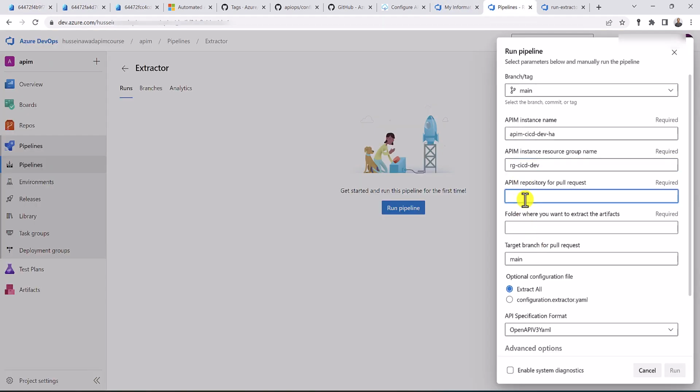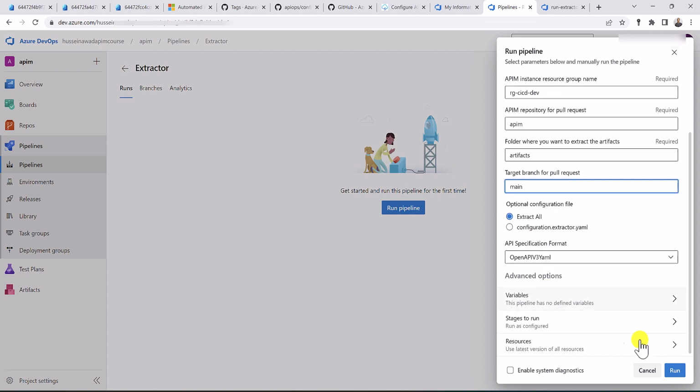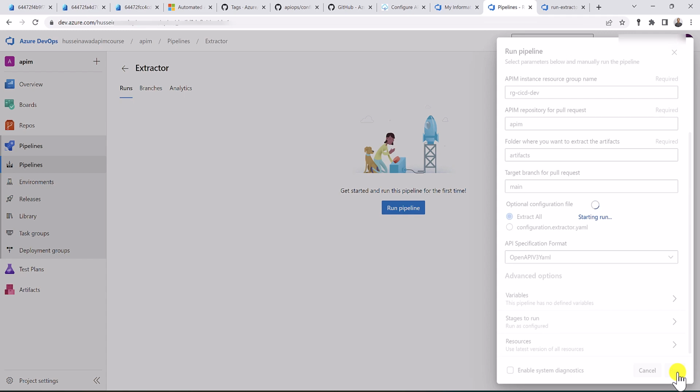And here I need to specify the Azure repo, which I'm going to be using for creating pull requests. I'm going to use the APIM repo that we have just created. And I need to specify the folder where the artifacts will be set. I'm going to use artifacts. And our target branch is going to stay main, and we are going to extract all. Let's go ahead and run our extractor pipeline.